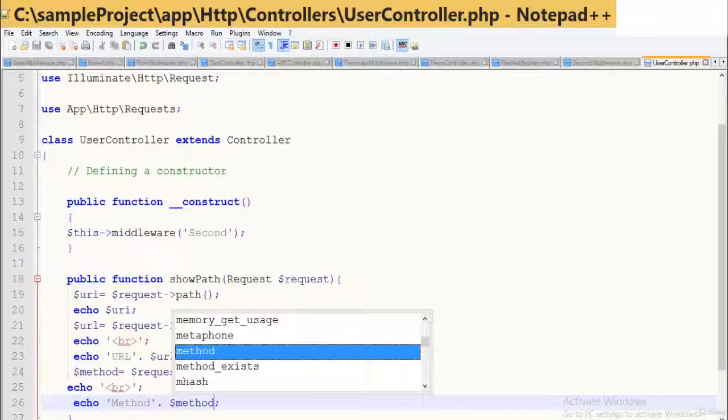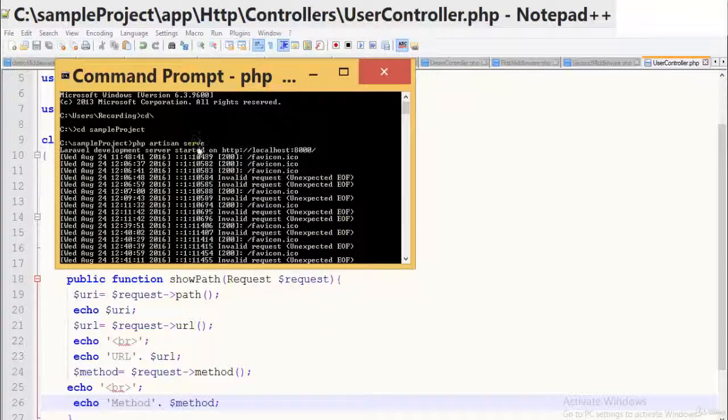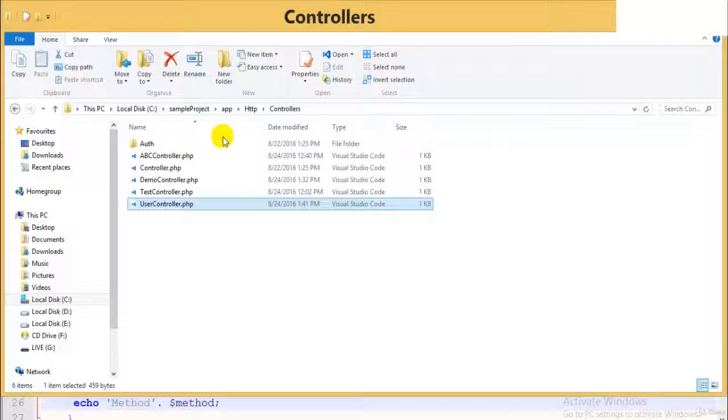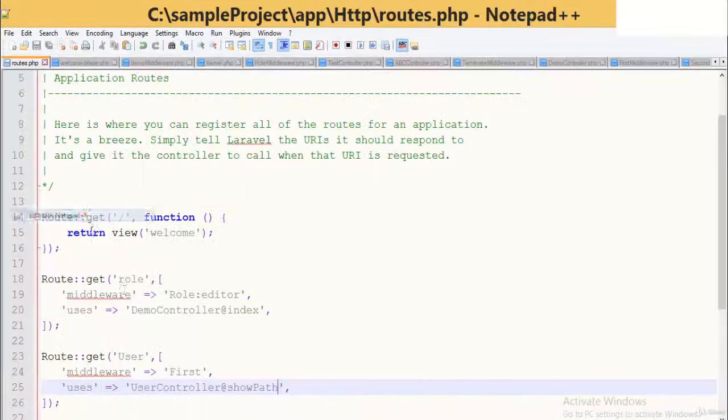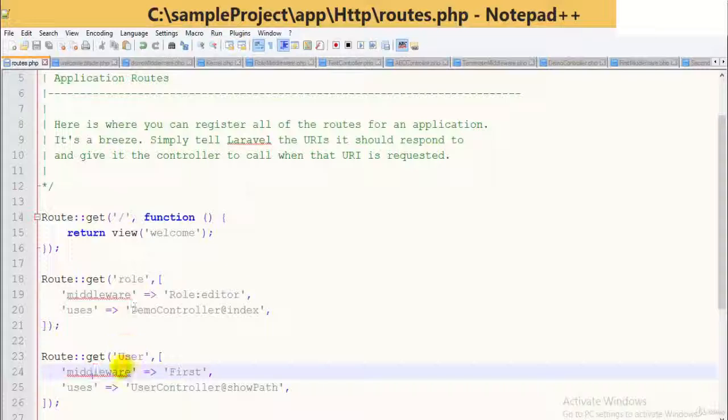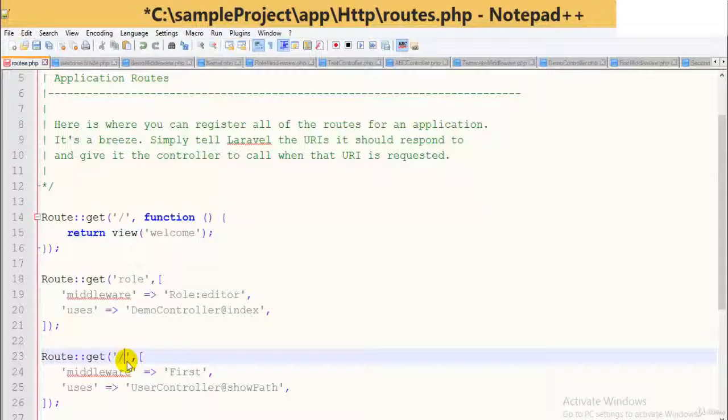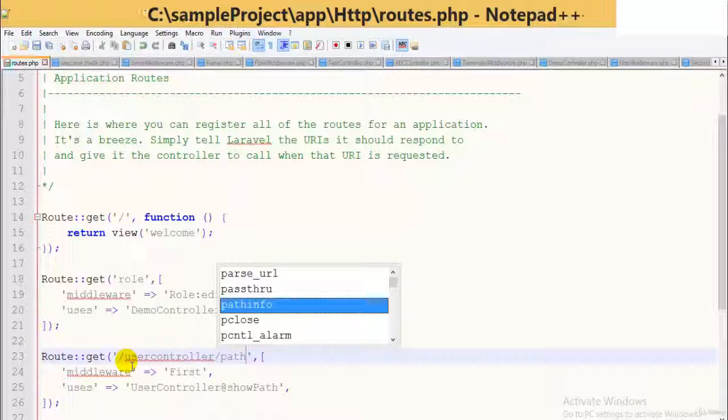So let's serve this particular project. The application is already being served, we have seen over here. It's currently running on localhost:8000. Let's see how it is working. First let's check our routes.php, app http routes.php. Here I will also make a small change. Instead of get user, I will specify user controller path. Let's see how it works in the browser.